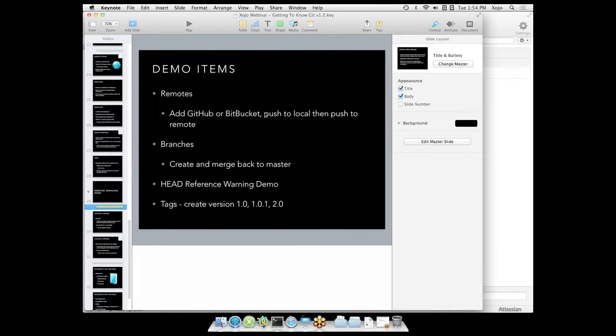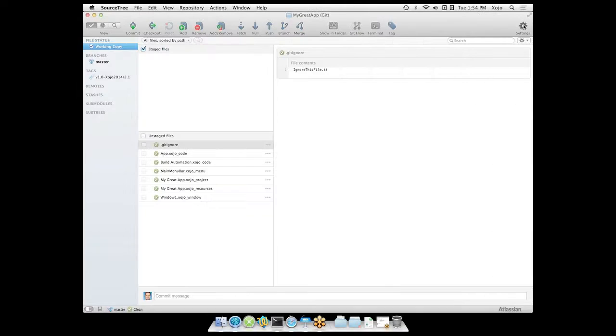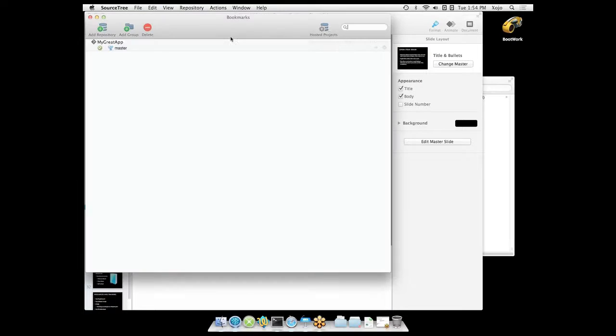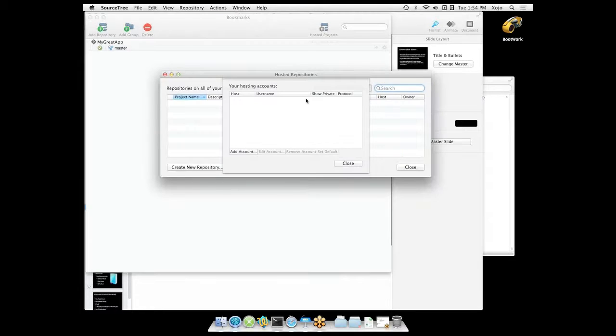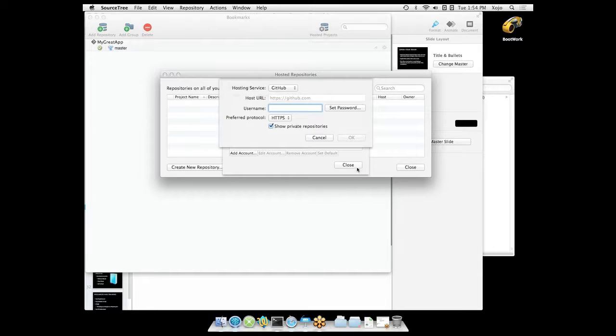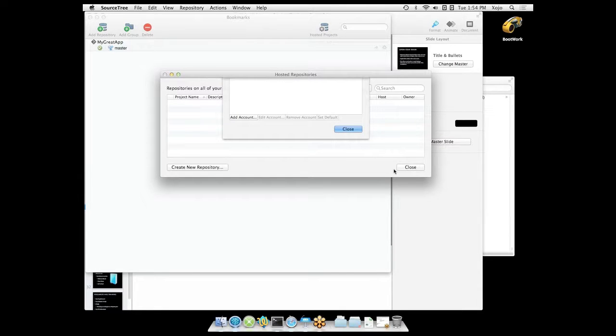All right, remotes. Again, GitHub or Bitbucket. SourceTree has fantastic integration with it. You can have bookmarks, host repositories. You can edit your accounts. You can change all sorts of integration here. I won't demo this, but if you're in SourceTree already right now looking at it, this is where you can get started, and it's a very handy user interface. And checking them out is very, very simple. Very, very handy to use that.